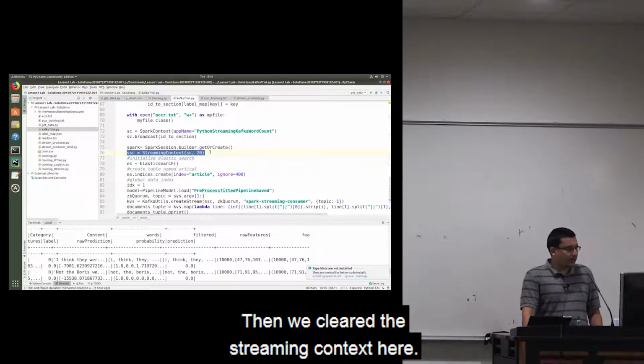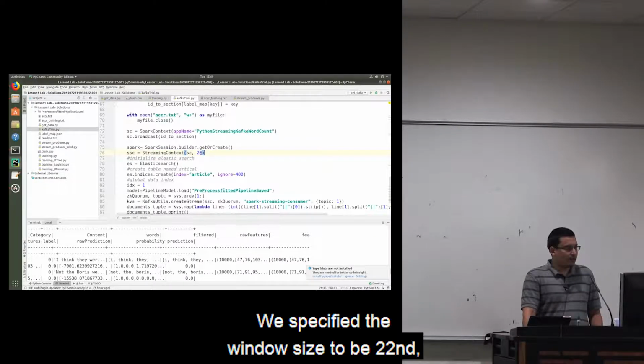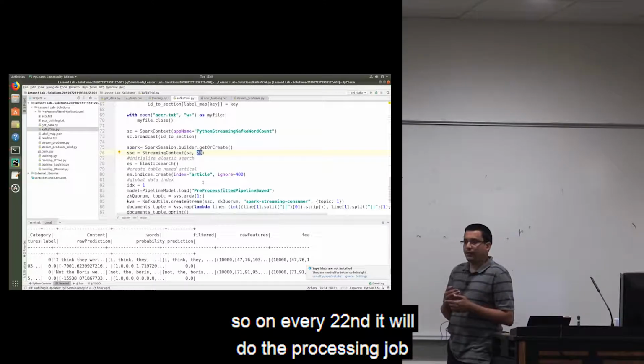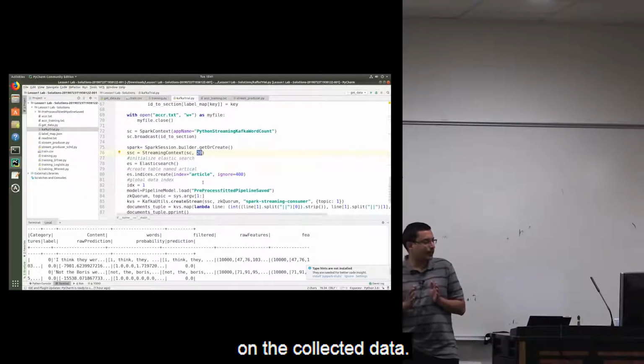Then we create the streaming context. Here we specified the window size to be 20 seconds. So on every 20 seconds, it will do the processing job on the collected data.